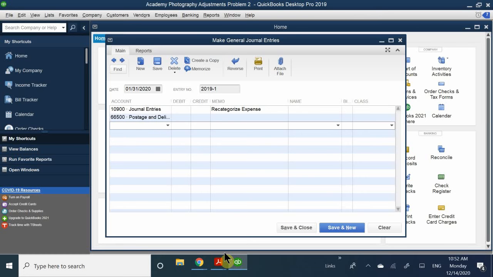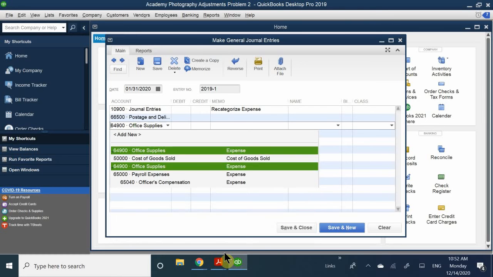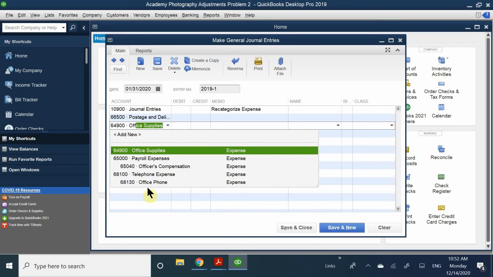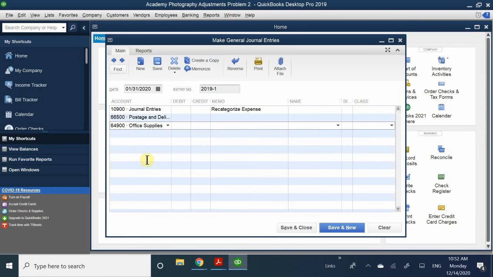And the one that I'm supposed to be taking out from is my office supplies expense. So office supplies expense right here. Sorry, that's fine. Okay, so my amount is $58 in the debit and $58 for the credit. Okay, and then I'm going to go ahead and recategorize.